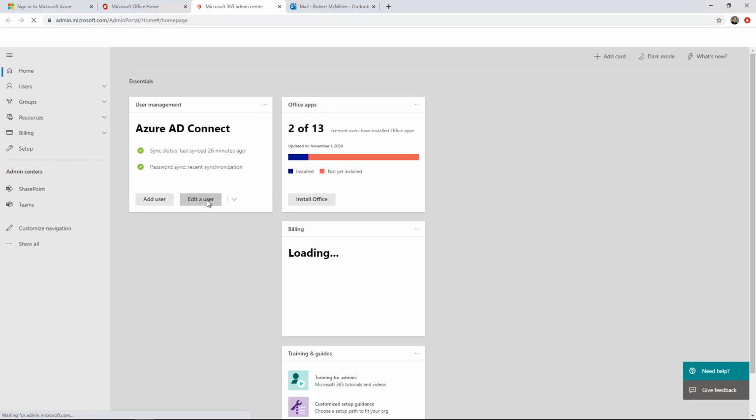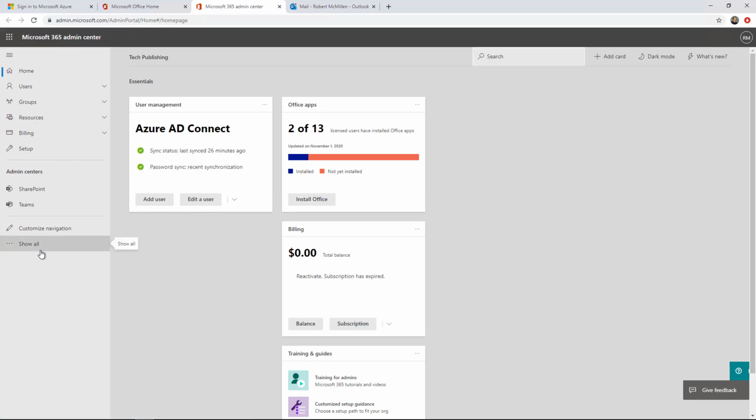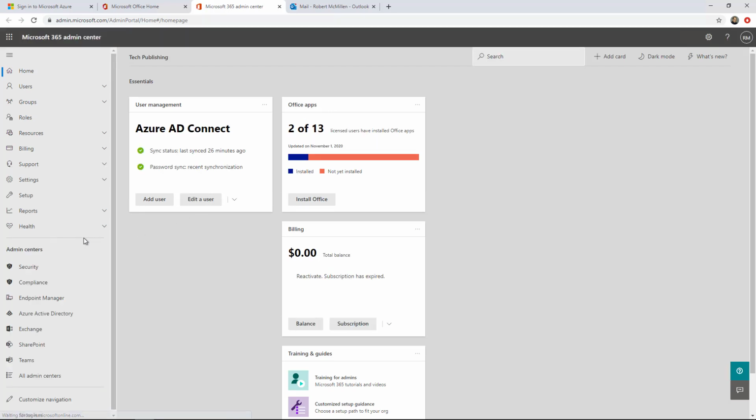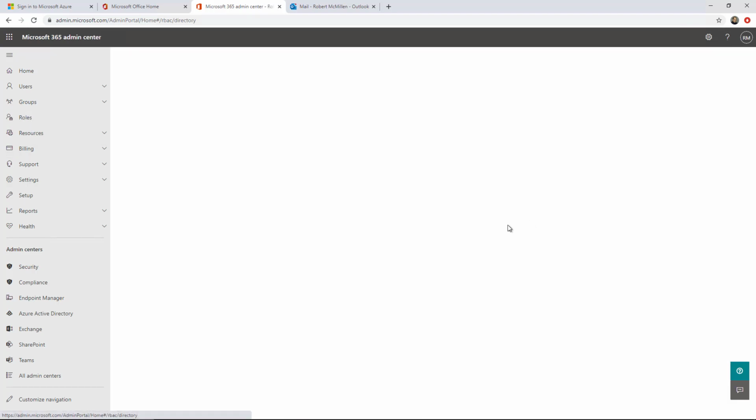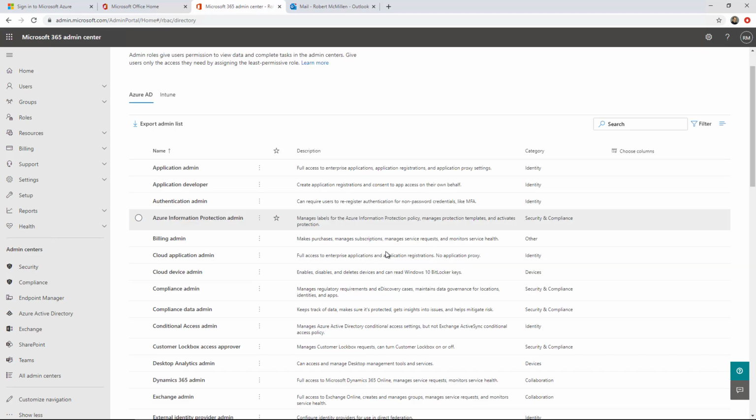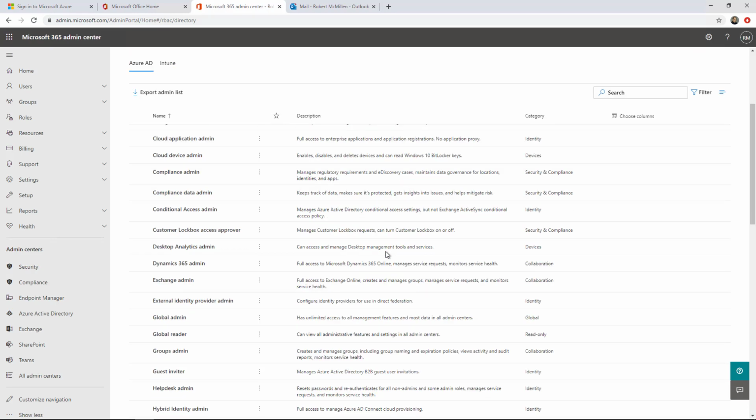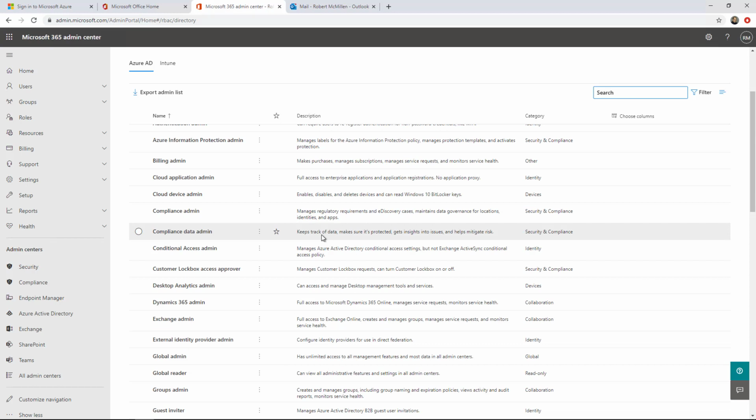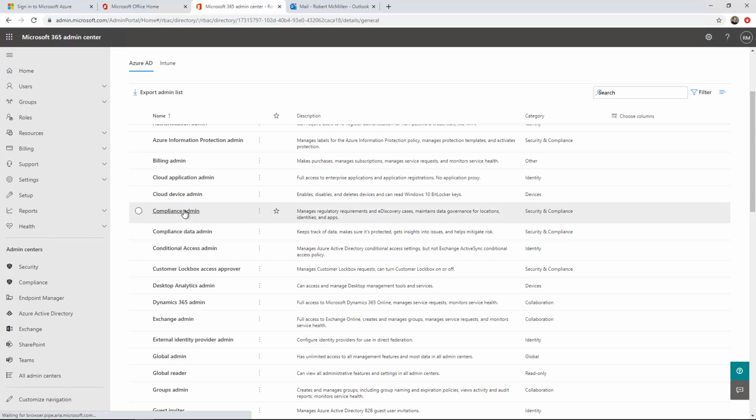So if you don't know what that is, you should probably do some research before getting to this point. So now that I'm in the admin center, I need to go to where it says roles. I need to make sure I have the right role in order to do what's called eDiscovery. So I'm going to click on Show All Roles because it's not showing all of them. And I'm going to scroll down to our Compliance Admin. So I'll click on Compliance Admin.